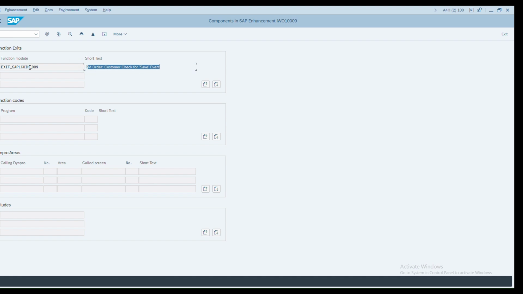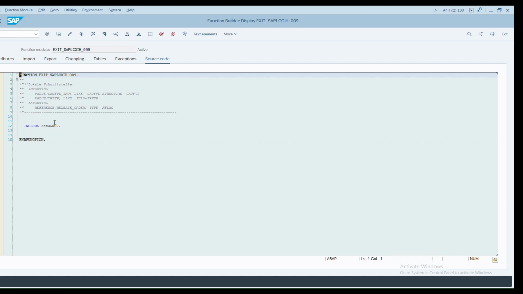If you want to get inside the function module code, just double click over here and you can see this is a piece of code. This is the include program which is relevant for us. Under this include, the developer has to write the code. Now how to check whether this function module is getting triggered or not?